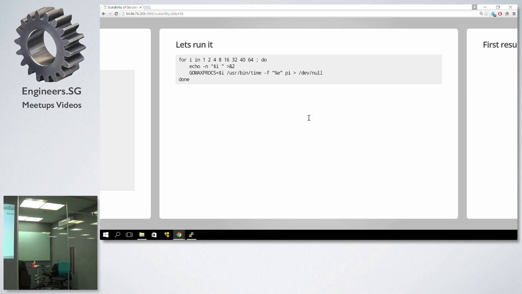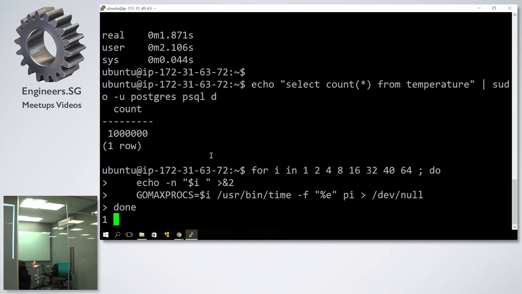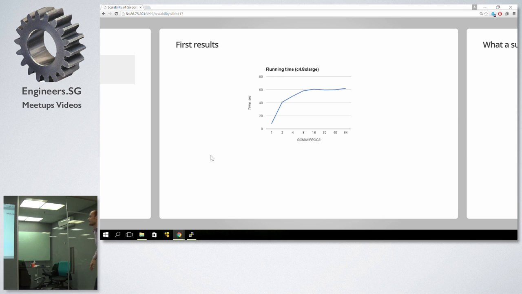And here's again a bit of shell magic to run it and see the results. Again, it actually takes quite long, so I will just show you the results. And you can actually see that it's negatively scaled. It's really fast with one thread, about 8 seconds, but then suddenly it becomes much slower, and with 64 cores, it takes 60 seconds, so basically 8 times slower than with one core, and it's actually quite surprising. So let's try to figure out what happened.